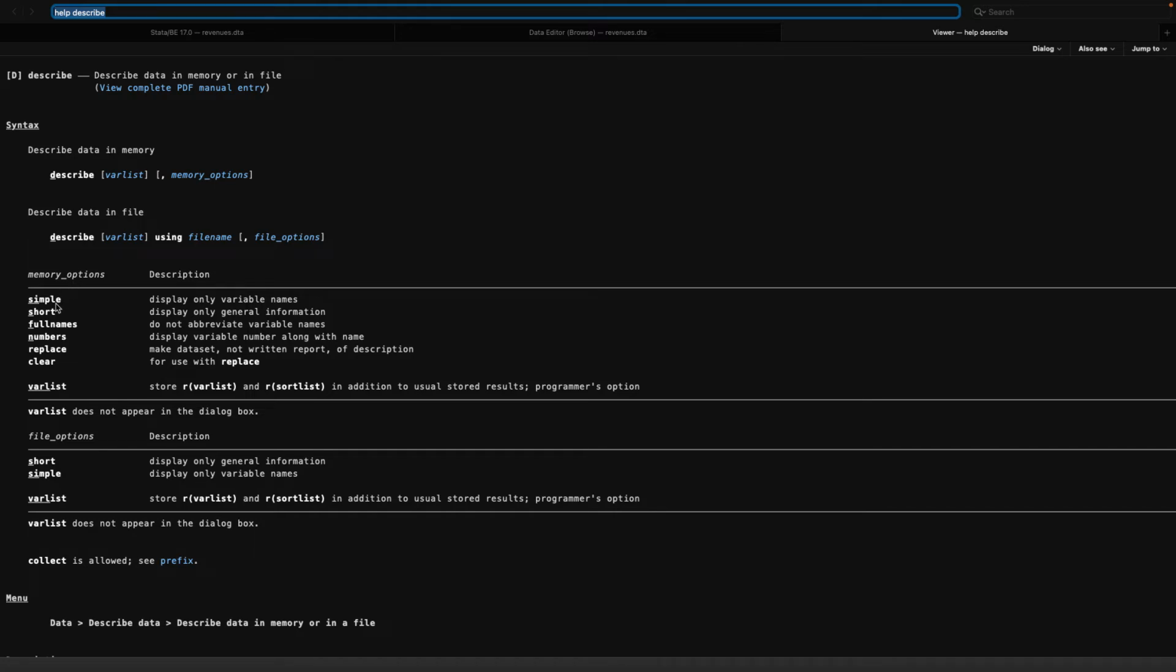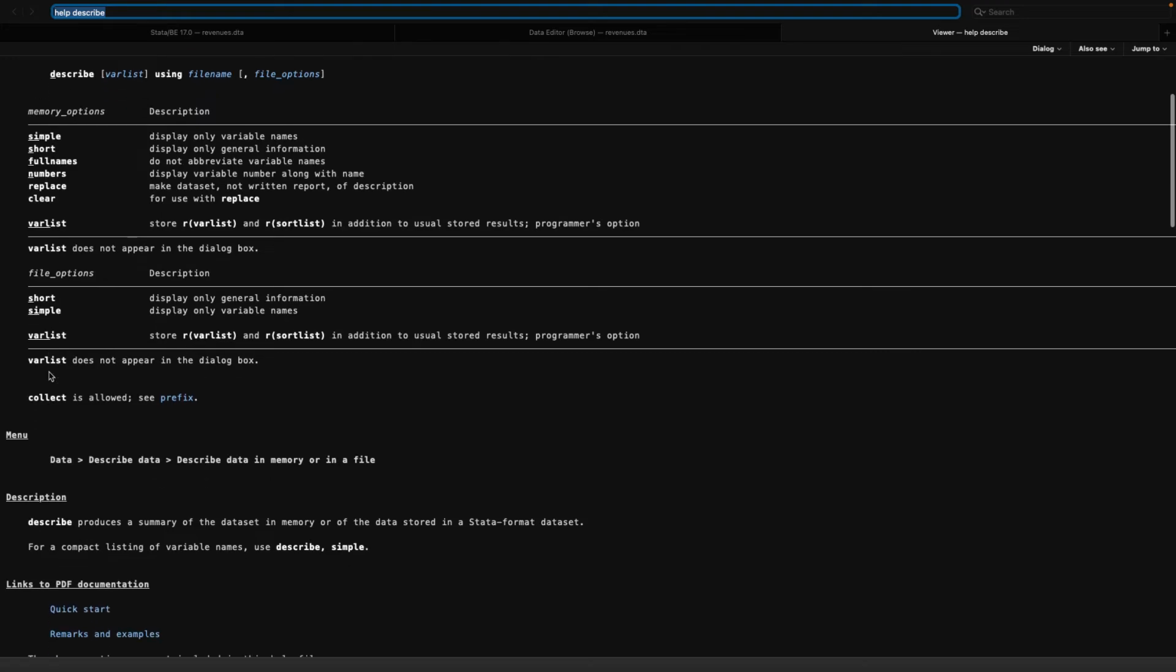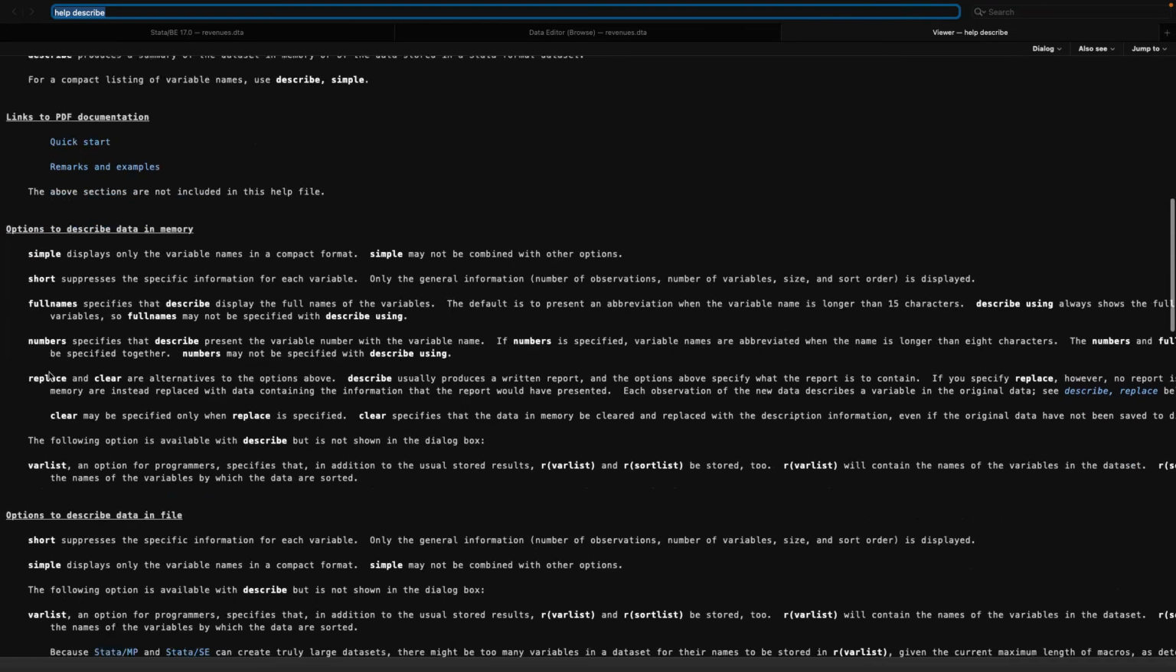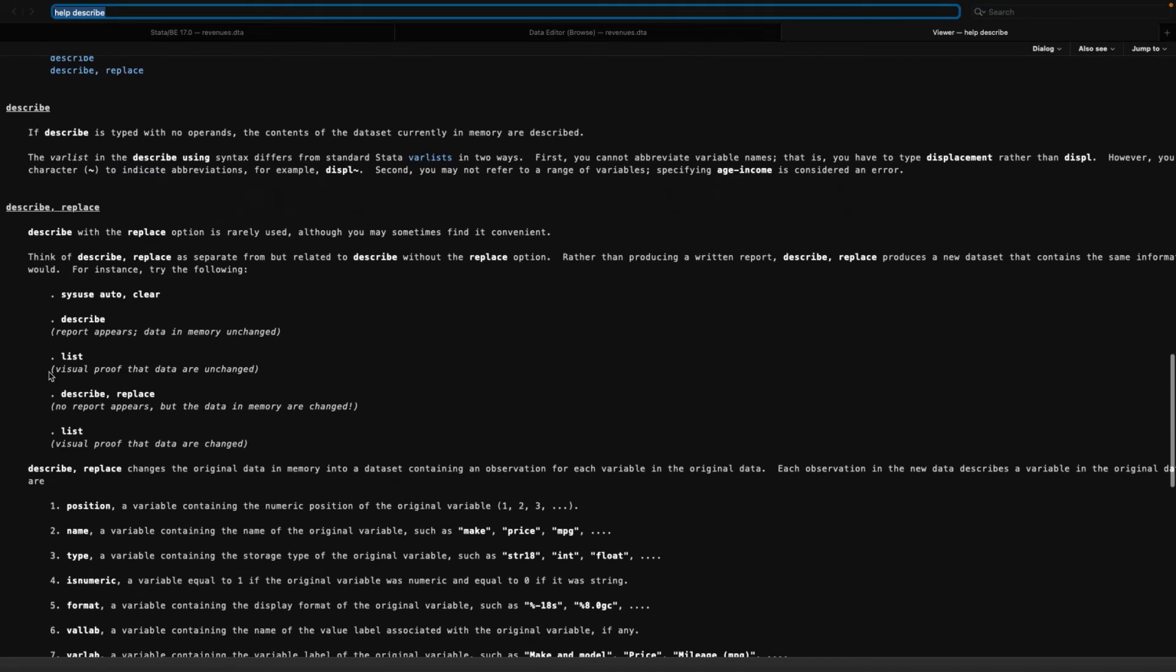If we use the simple option, it displays only variable names. Short displays only general information, evidently doesn't give us everything, and so on and so forth. So you can read here about all the different ways you can use describe. And typically when you scroll down, there is an example like you can see here. So they'll give you examples with system data to show you how it works. So let's say you never used describe before. Let's say I didn't give you a data set.